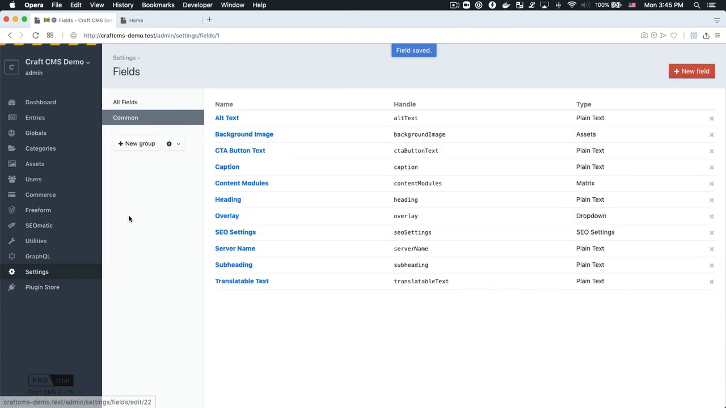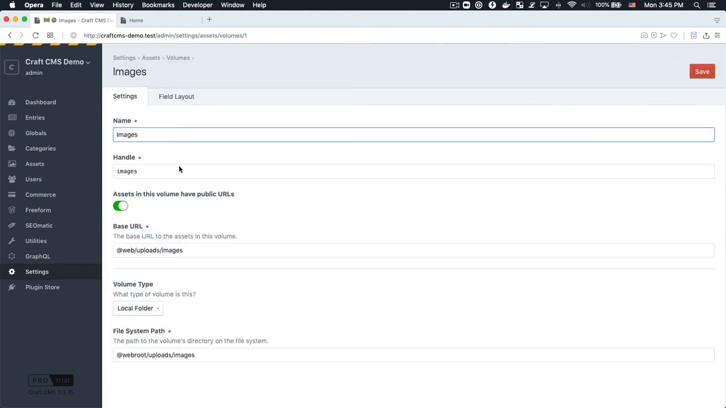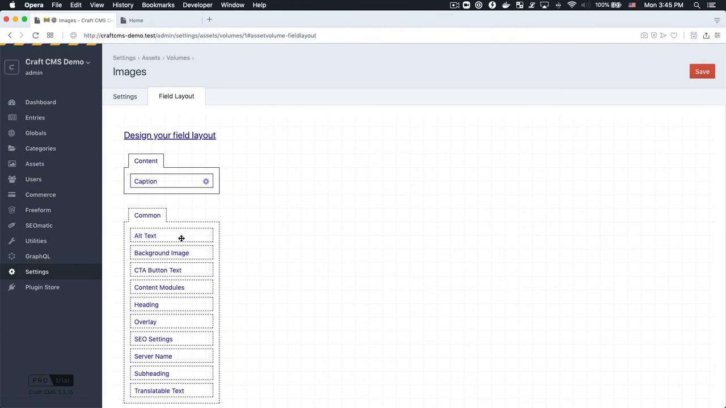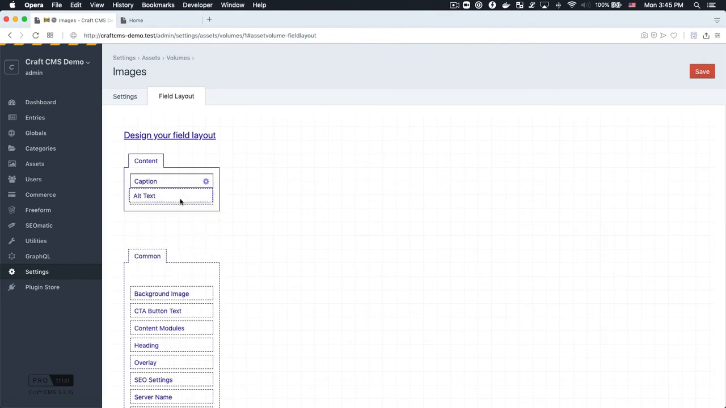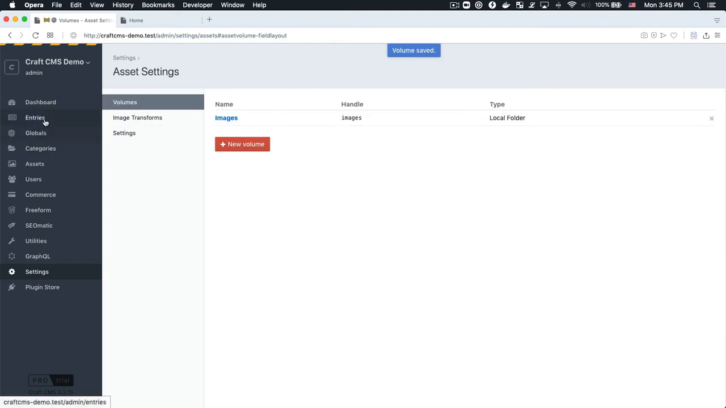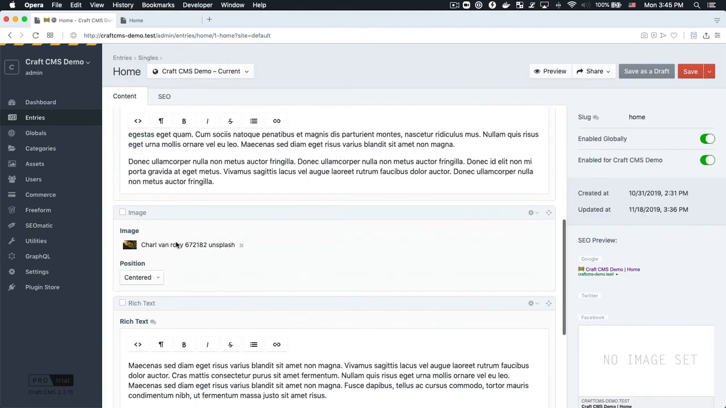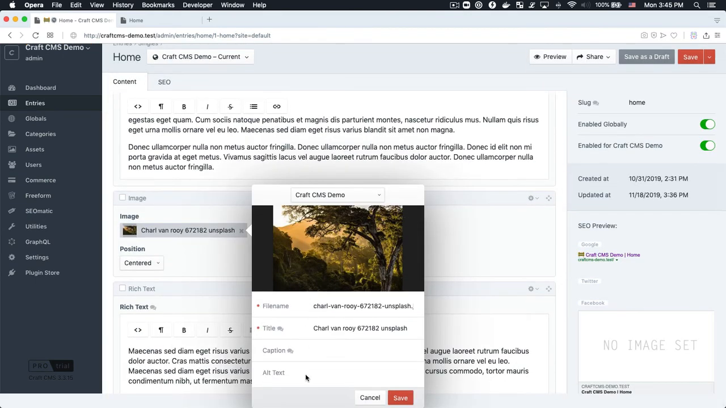Now that we have our field, we can go attach it to our asset volume. So images, I'll go back to the field layout and I'll drag that field right up there and drop it. I won't make it required. You can make it required if you want to, but I wouldn't do that. Going back now that the field is on there, we can go back to the home page and your author can come in here, double click that and add some alt text.